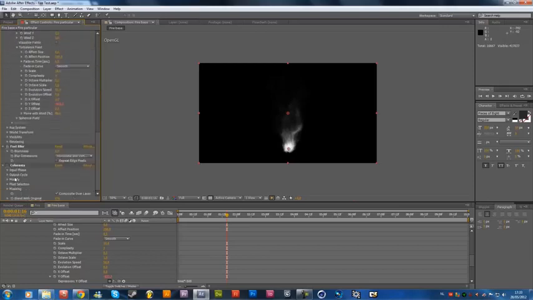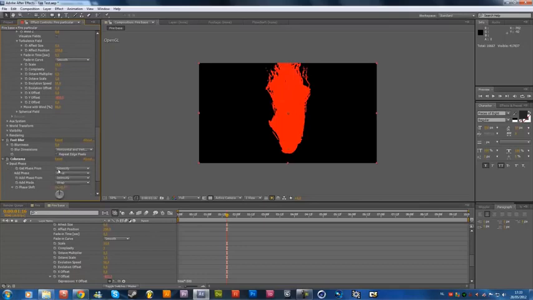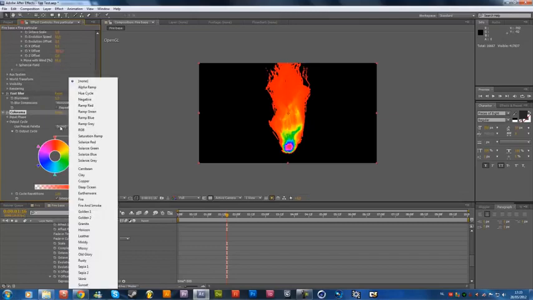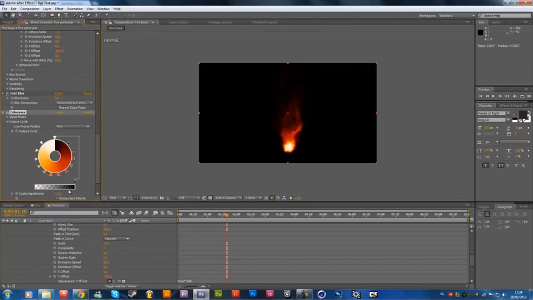And now we want to add a Colorama. So check this effect back on, and the input phase will be alpha. And then we're going to close this input phase and go into the output cycle. And then we're going to change it to a preset, fire. And now what you want to do is just mess around with these colors a little bit until you get a realistic look. I'm going to keep this one for now.